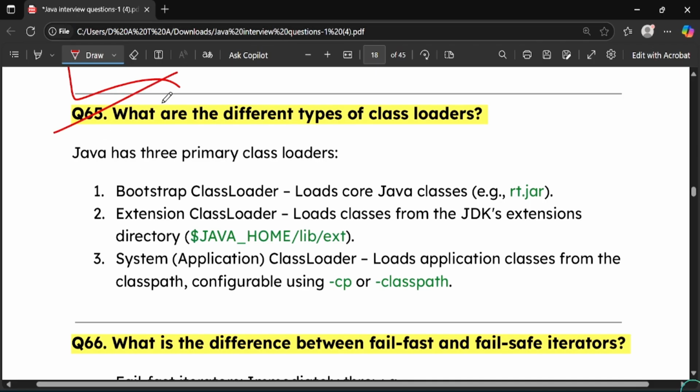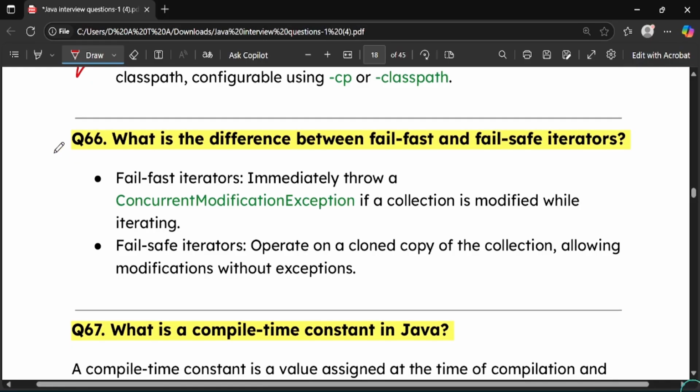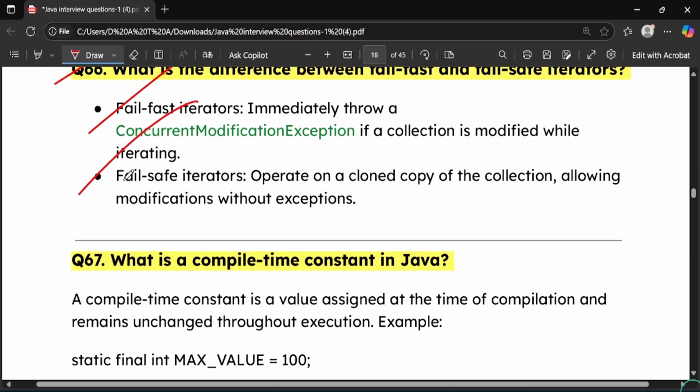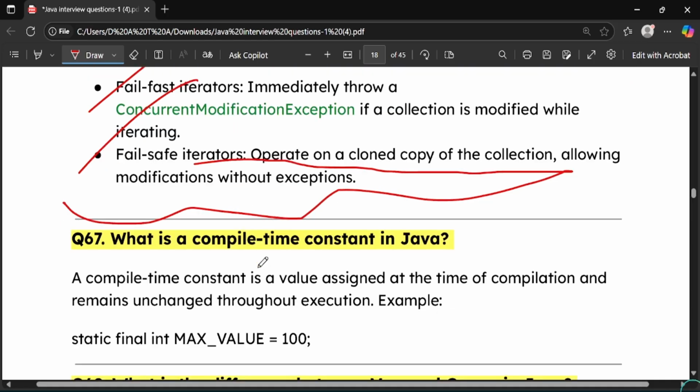Then the 65th question is, what are different types of class loaders? Basically there are three primary class loaders. First one is bootstrap class loader, second one is extension class loader, third one is system application class loader. The next question is, what is the difference between fail fast and fail safe iterators? So the first one, fail fast iterators, directly throw a concurrent modification exception if a collection is modified while iterating, while fail safe iterators operate on a cloned copy of the collection, allowing modification without exceptions.